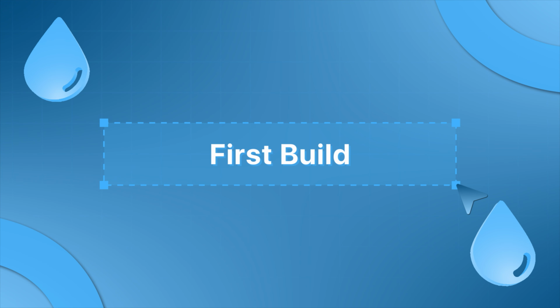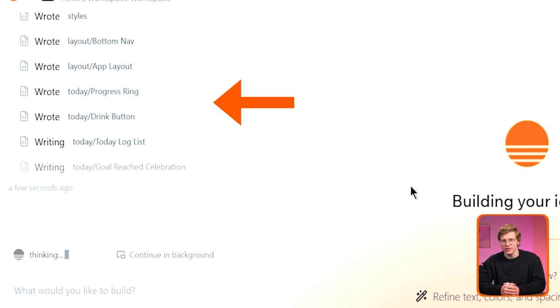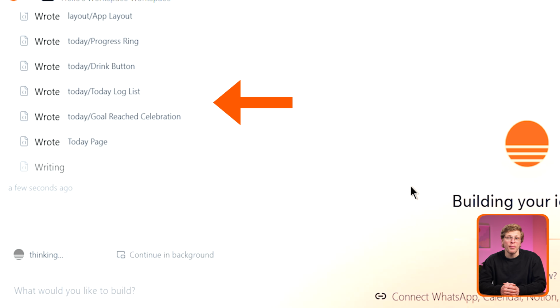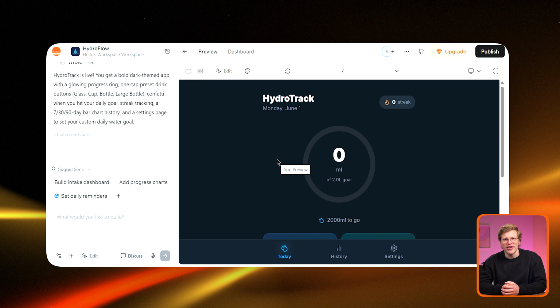First build. Watch the left sidebar here. You can actually see Base44 writing the files in real time. This usually takes a couple of minutes, so just let it run. And here it is, HydroTrack. Let's walk through what Base44 built us.